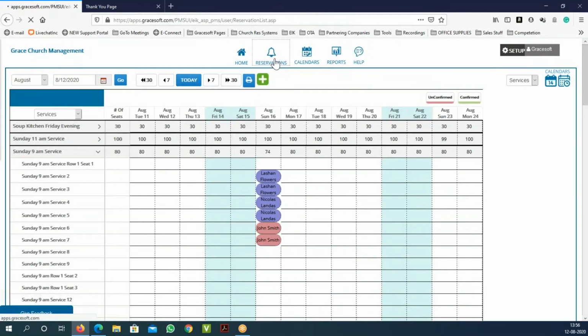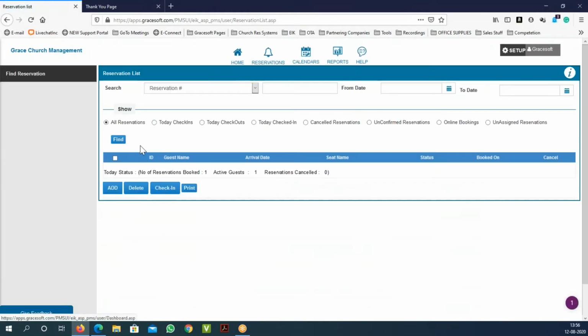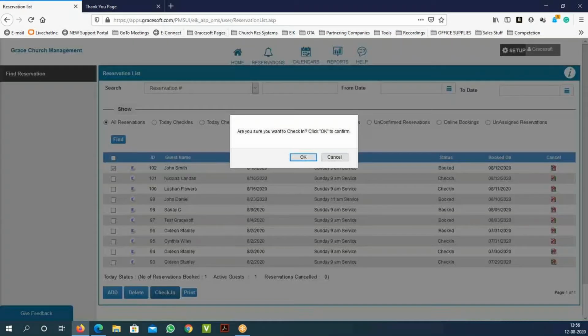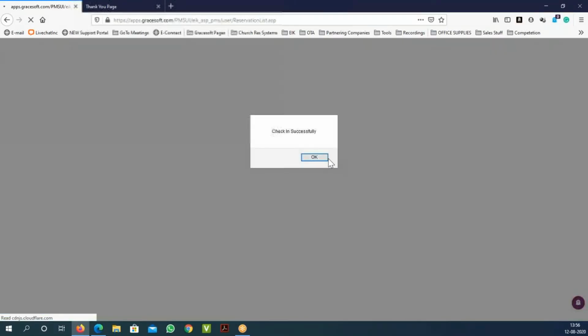You can also go to this reservation button, and you click on find. It shows you all the people that registered in the order in which they registered. So if you look here, John Smith is who we just registered just now. A lot of times what happens is when people register, when they come to the service on that morning or whatever date that service is, you can click on that and check them in. That's an option if some people want to use that option.